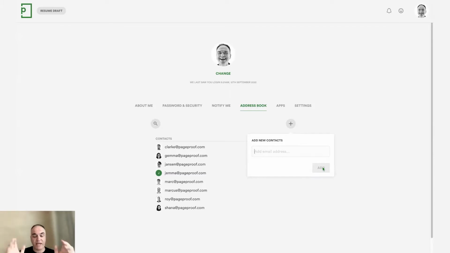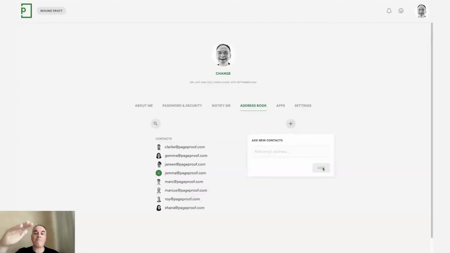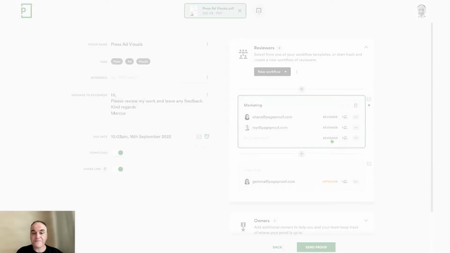So the address book, that's kind of tip number one. It's a sort of superpower that you can pick up on, and make sure that you've got people inside of here. If you have people that have left your organization, you can also remove them from your address book, or if you've typed an email address by mistake, you can come into your address book and go through and curate that.